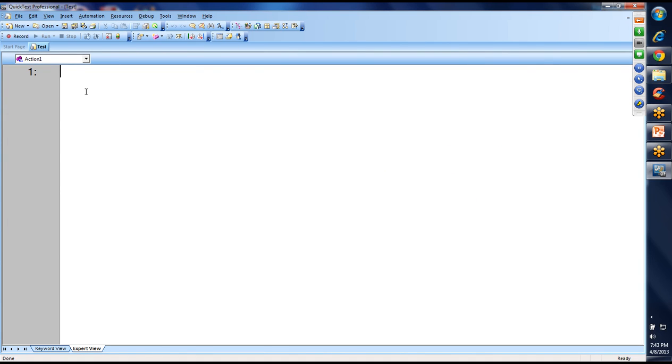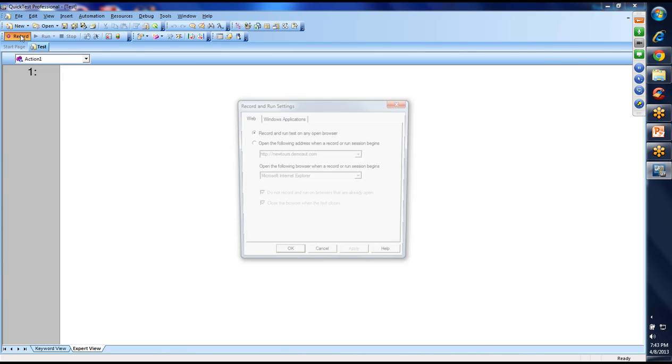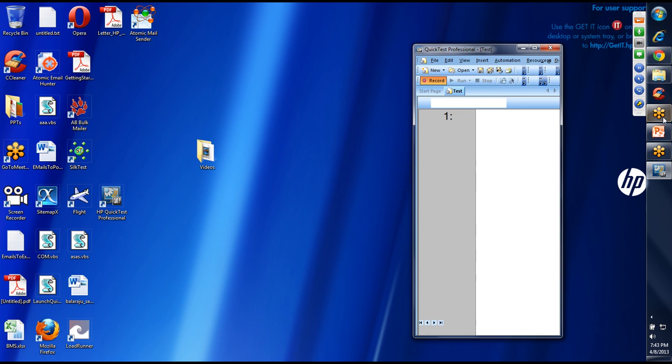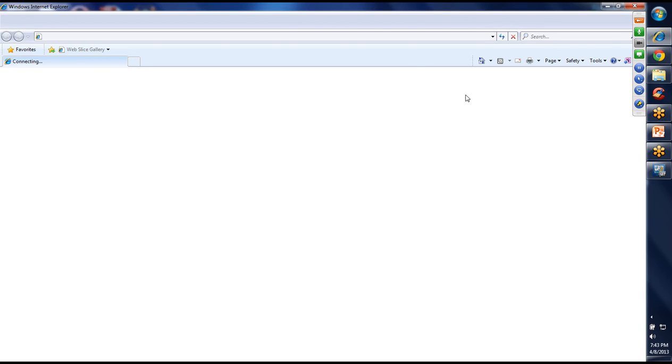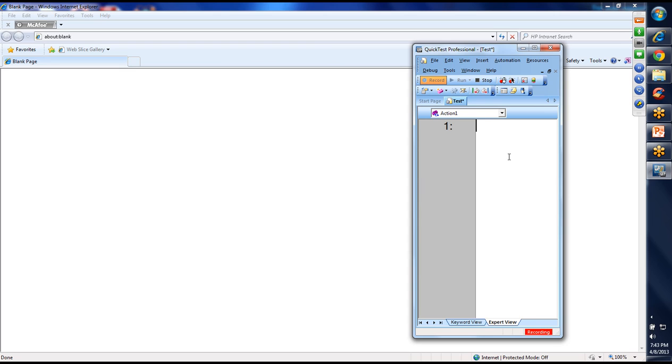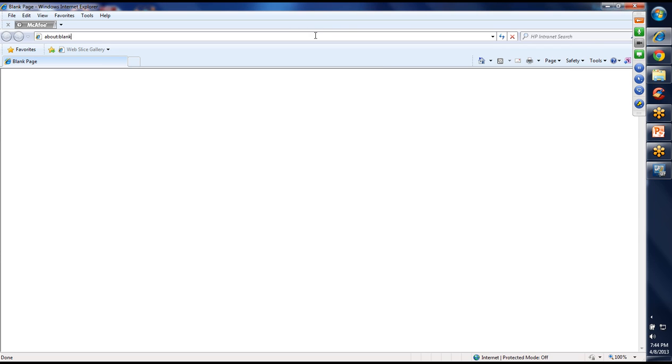I'm launching Internet Explorer. Launching Internet Explorer or any application in a Windows 7 environment, QTP doesn't record. That is a compatibility issue. That is the reason you have to enter that statement manually in QTP. How you enter it, I will show you later.